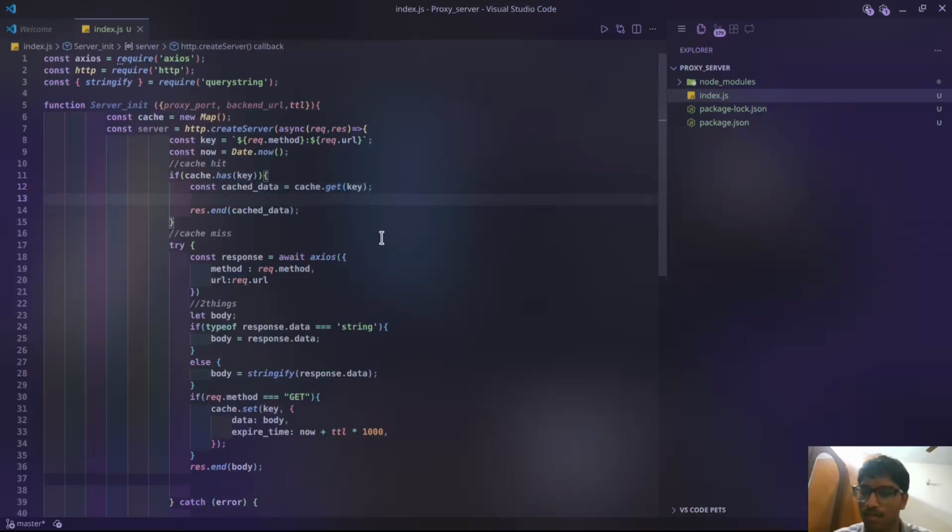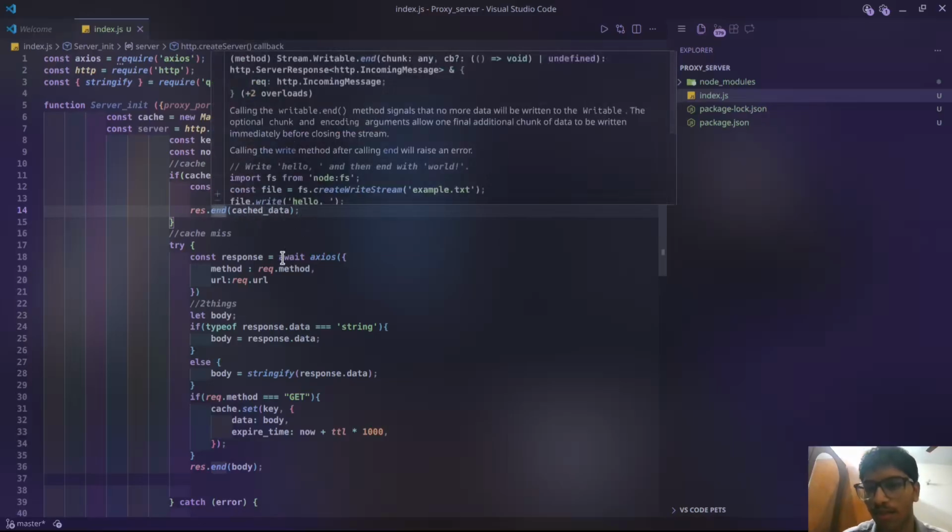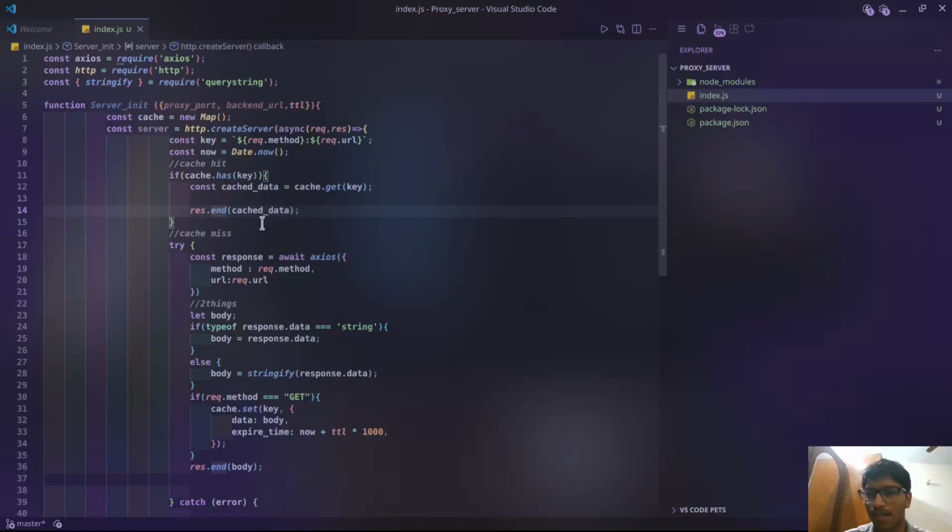Okay. This is pretty much it. This end means that I'm adding it at the end of the response. Whatever the response will be, I will add that cached data at the end of it, so that when the user receives it, they will receive the complete package, or you can say the complete response. All right, that's most of what we have to do.